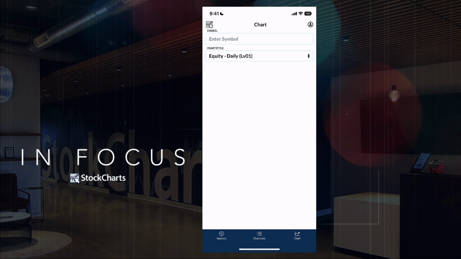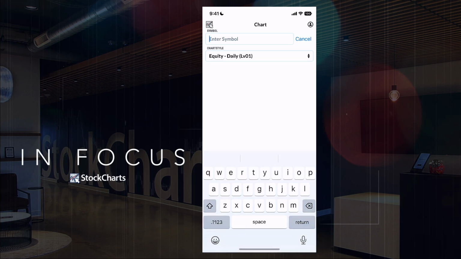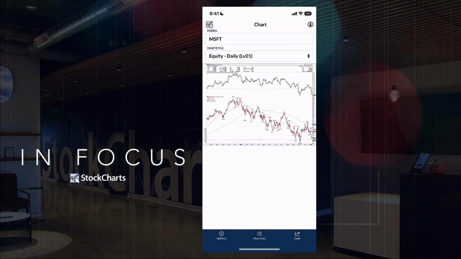So for instance, it's been a wacky week for Microsoft. Let's say we want to take a look at Microsoft, see what's going on with that specific symbol. We tap into that enter symbol box and we're going to type in MSFT. We're going to hit return and you'll see that that is going to load our chart of Microsoft.